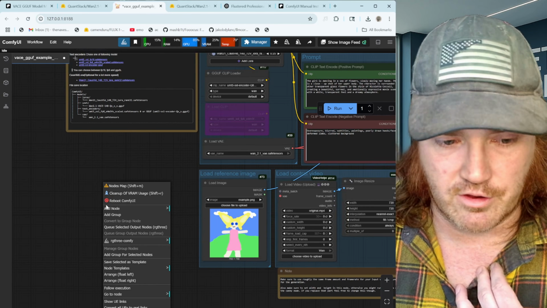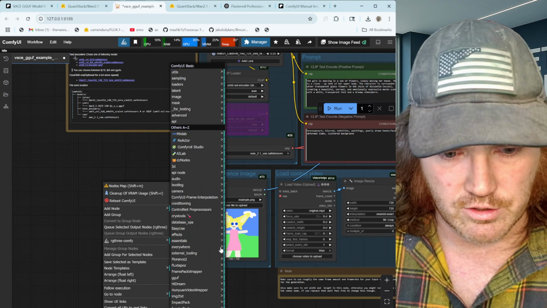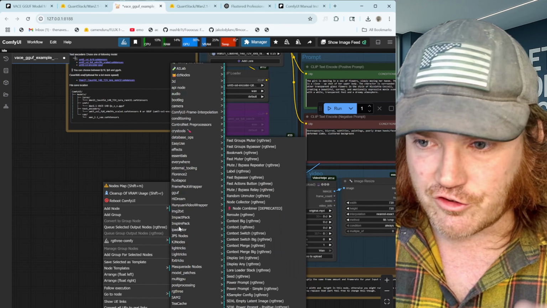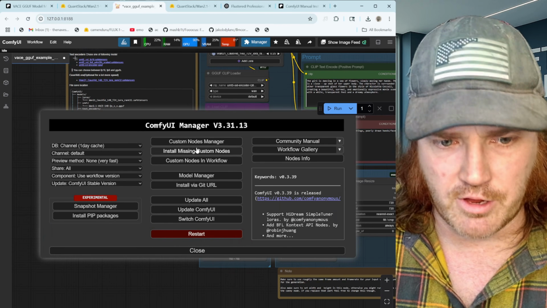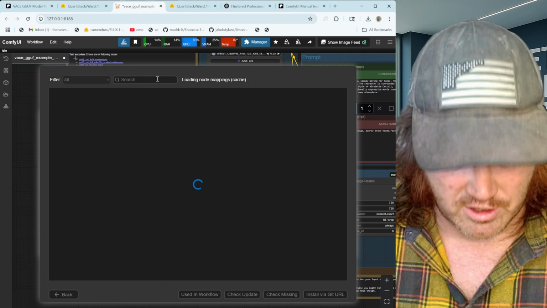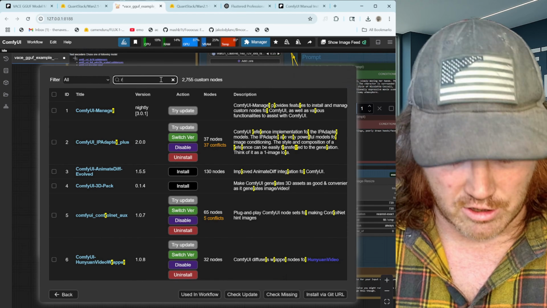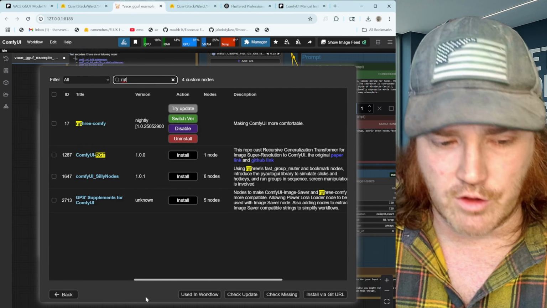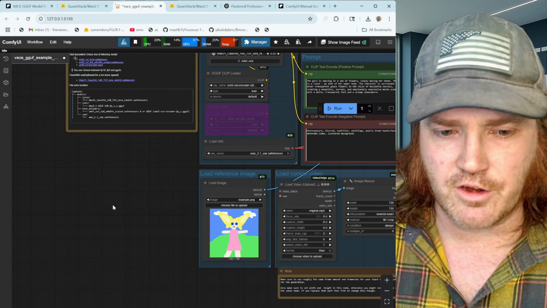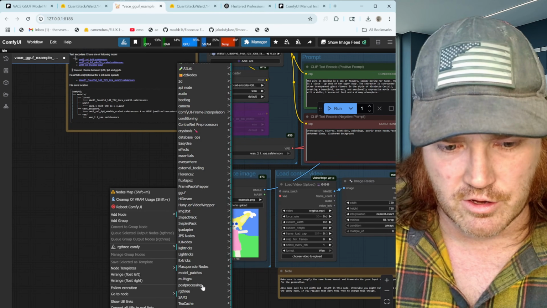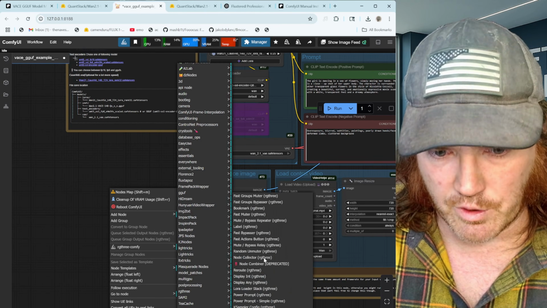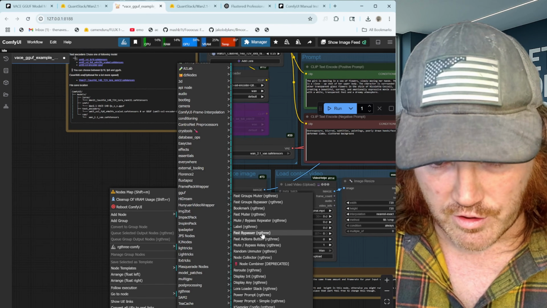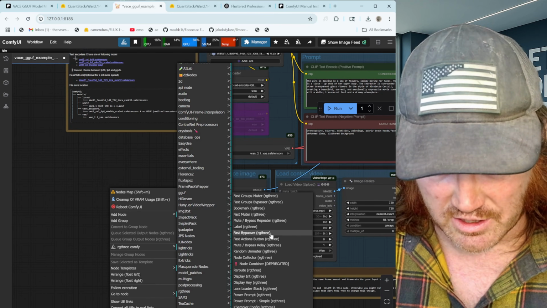Now, you might need to add this, but I'm going to go add node. And over here, you're going to see it says rgthree. If you don't have rgthree installed, go to your manager up here, go custom nodes manager, and type in rgthree, and get it. And then reload everything. Then what we're going to do is we're just going to click here, go add node, rgthree, and then click here where it says fast bypasser, I think it is. Hold on just a second.